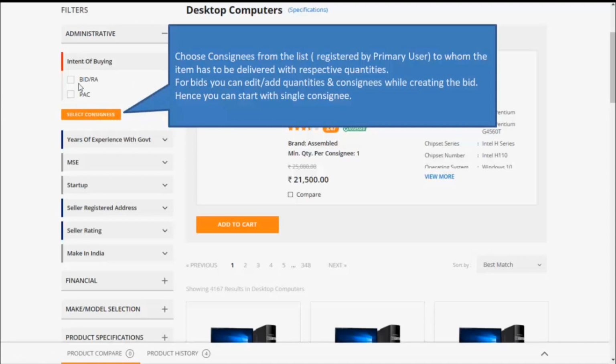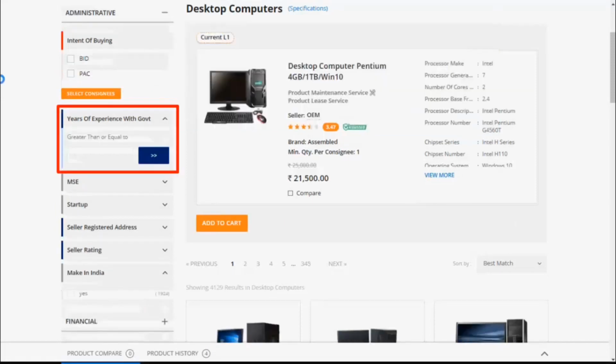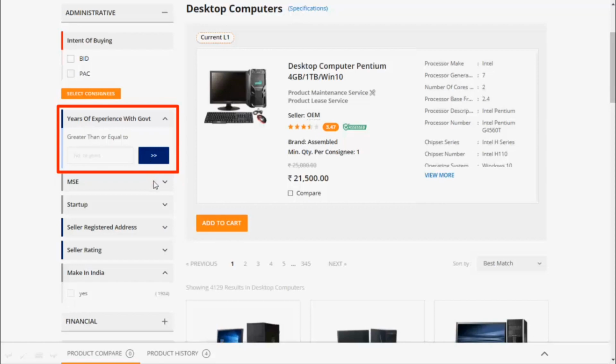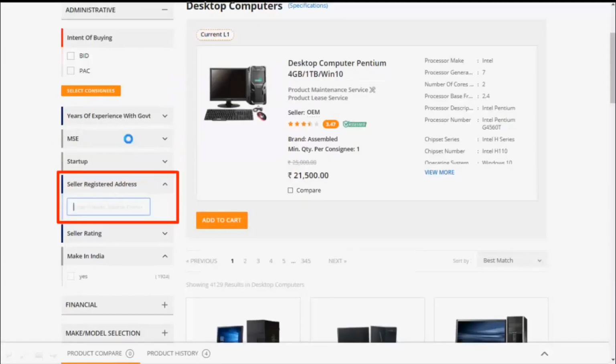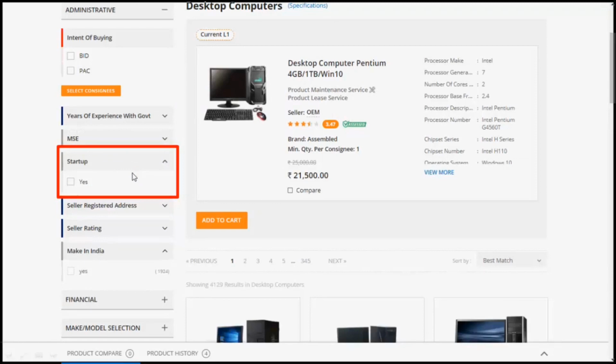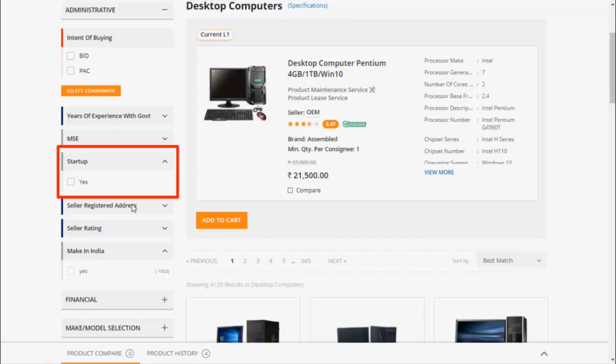System will show you available filters like year of experience with government. This filter will enable you to see the sellers having required number of years as experience. To make procurement from MSE seller, click on MSE filter. To make procurement from startup seller, you may click on startup filter.